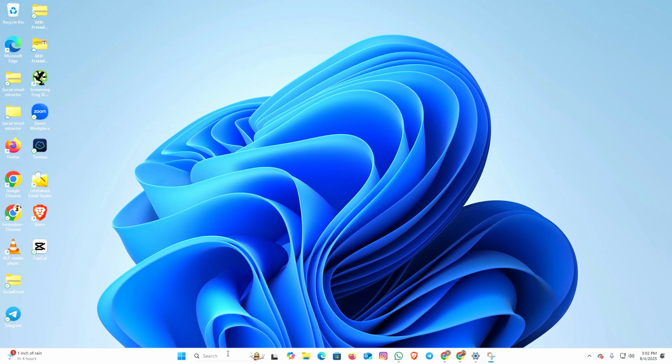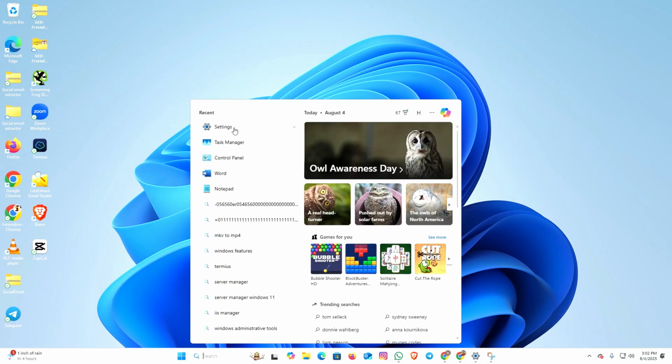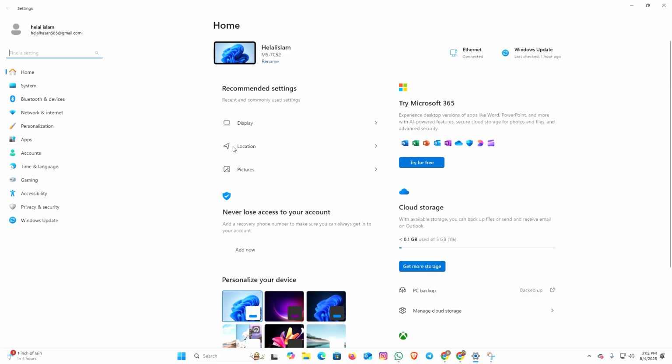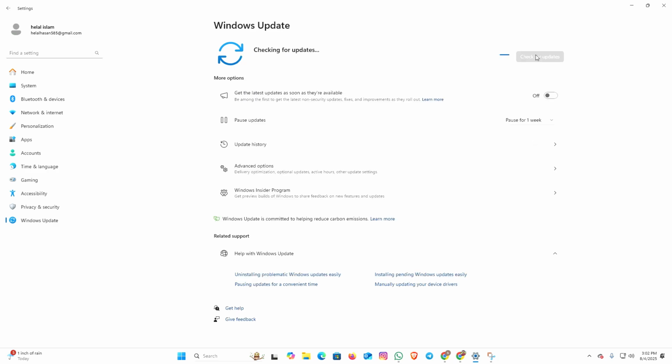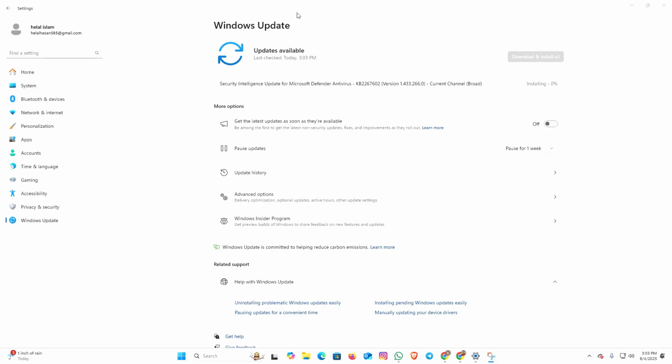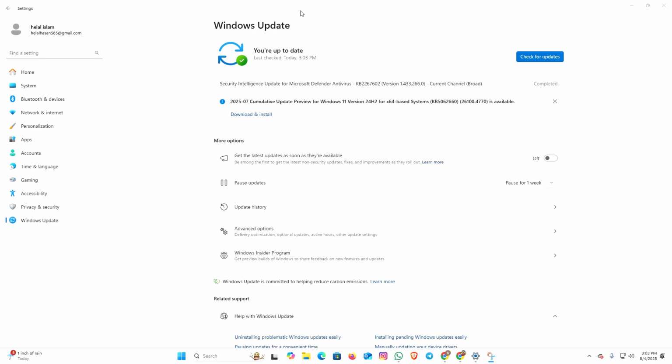At first, you have to click on the search bar and search settings. And now click on Windows Update and then check for updates. You have to wait for a second, and after the update check, if you find any pending update, you have to simply update your PC. And after that, close the settings.